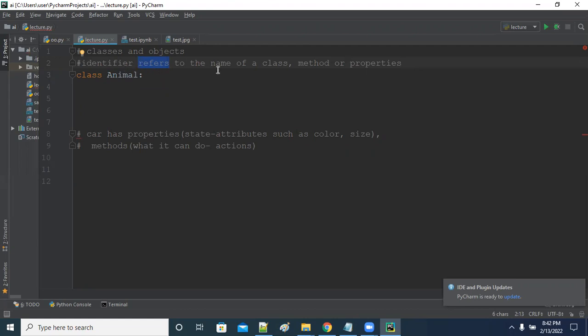So identifier refers to the name of the class, not just a class. You also have the name of the method, the identifier. You can name it any name, but don't name a class by a keyword. I told you that a keyword is a reserved word used by the Python interpreter. You can name your class any name, but don't name it class. I won't come here and say class, it will give me an error because class is already used by Python to refer to something exclusively.